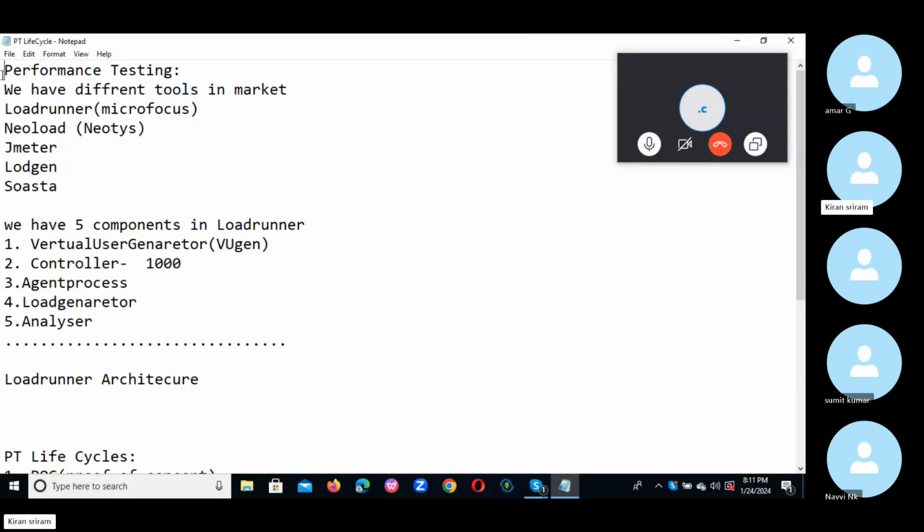So in our training, I will give the performance testing training. In performance testing, we have different tools in the market, but the most important tools are LoadRunner and JMeter. If you are good with LoadRunner, every tool will be similar. JMeter is also similar. The difference from tool to tool is just the terminology.